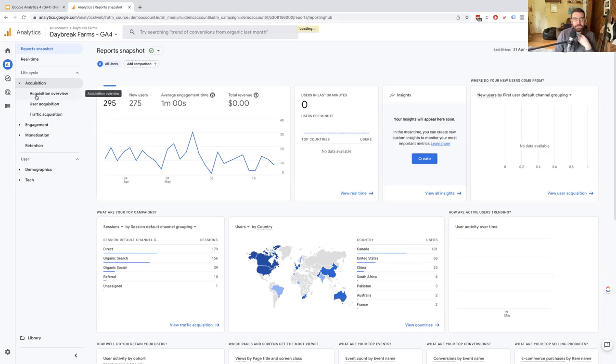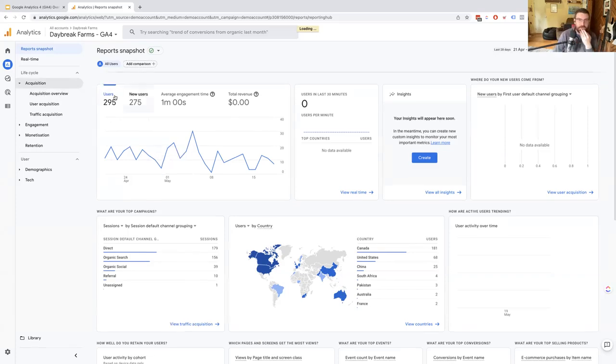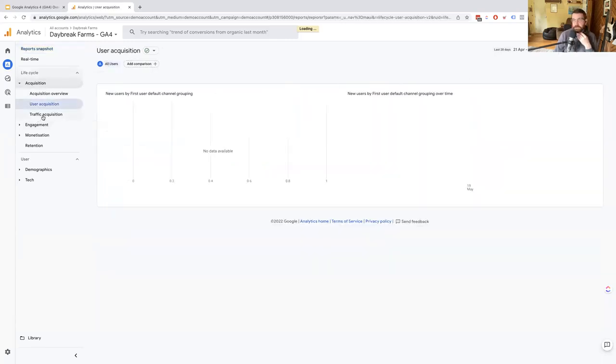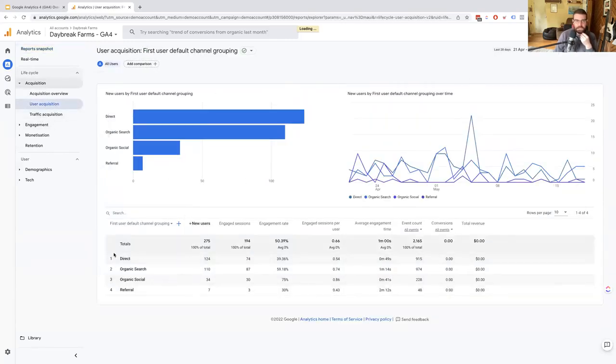I would also avoid the acquisition overview, because much like the snapshot, it will overwhelm. I find it very overwhelming. Whereas the user acquisition or the traffic acquisition are a little more granular and a little simpler, so you can really start to dig in. You're still muted. I know.